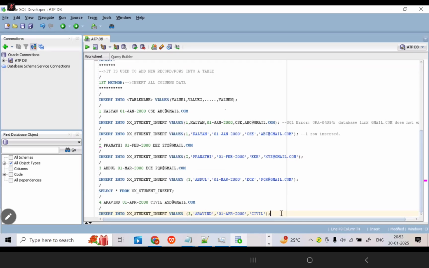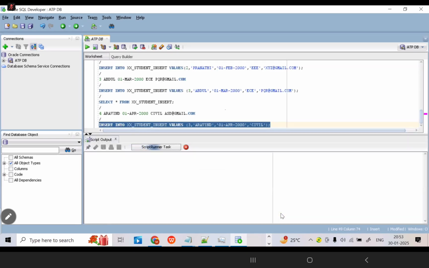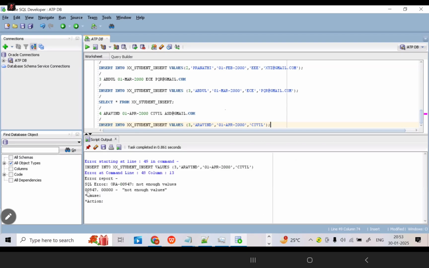Now that it is not matching, we can check what error comes. It throws an error. What is the error message? Not enough values. Okay, error. Is it clear? Is your doubt clear? Yes, sir. If we do not give sufficient values for that particular table, it simply throws the error. Okay.